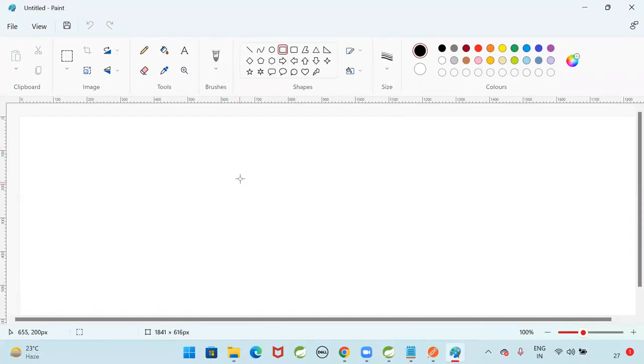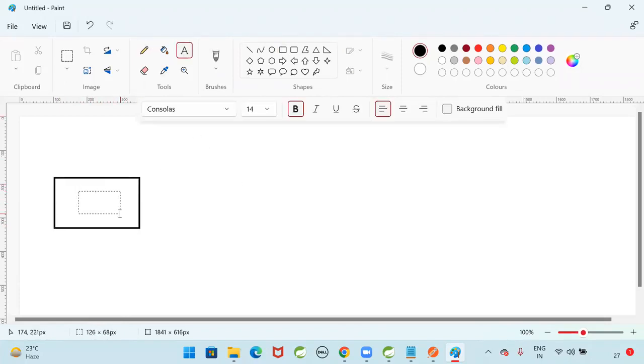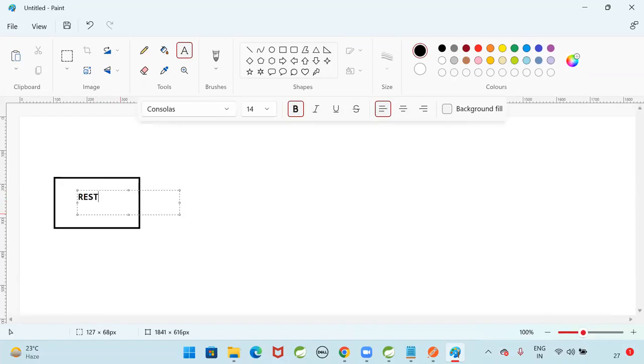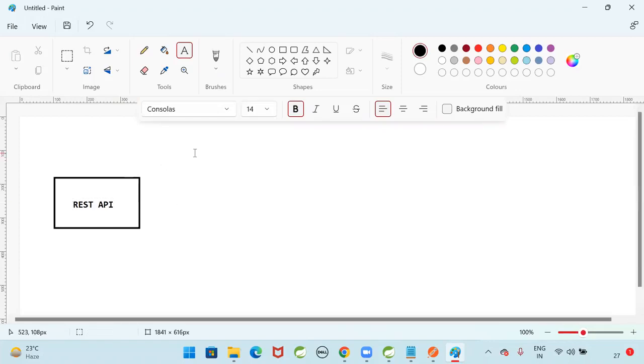Okay, guys, here I am creating one REST API. Assume that this is my REST API. A REST API is also called a RESTful web service, a RESTful service, or a web service. I am developing one REST API.